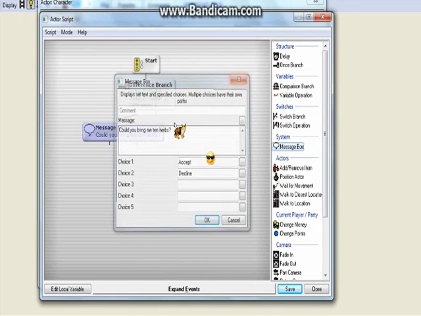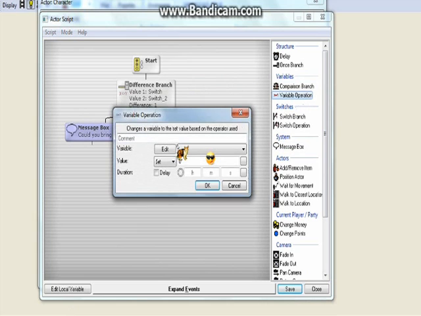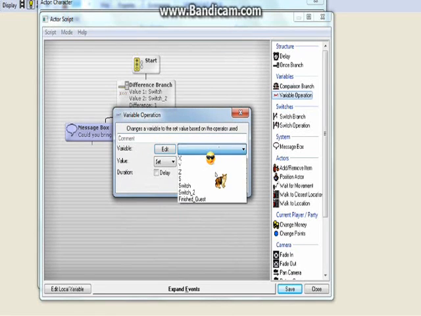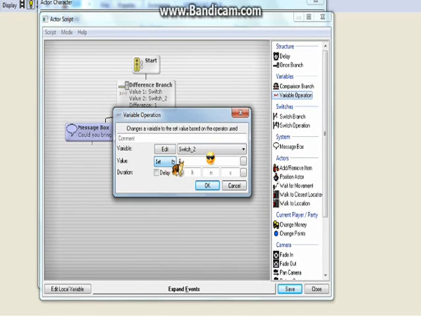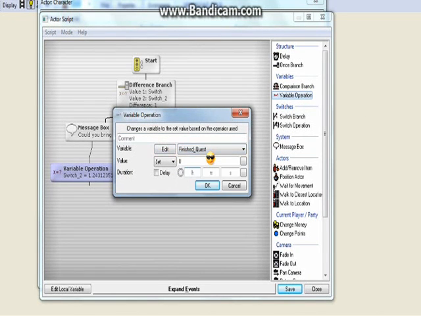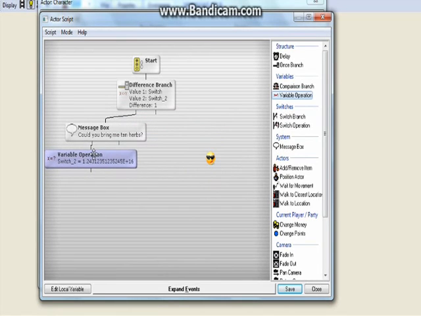So if you say accept, you're going to take variable operation, and for the first one you're going to pick either switch 1 or switch 2, it doesn't matter. All you want to do is either add, subtract, or multiply. You can pretty much do whatever, but just make sure it's not 0 still. You want to change it to whatever. So I'm just going to put in this number. You don't need that big of a number. You could actually just set it to 1 or 2. And then the other variable operation, oh wait, no, you don't need this one yet. This one, that's all you need for now.